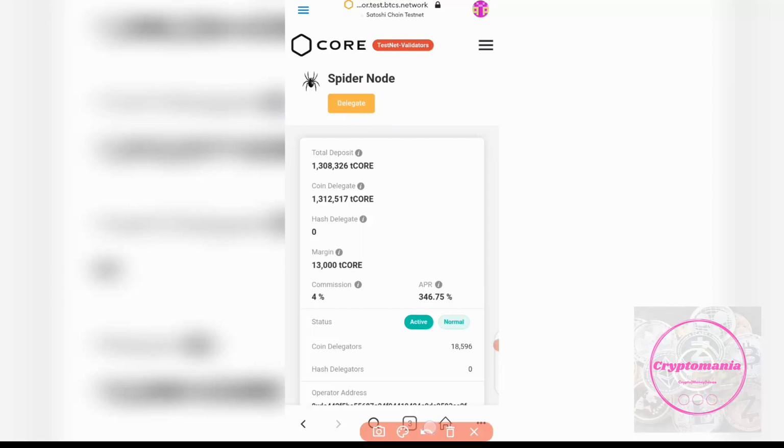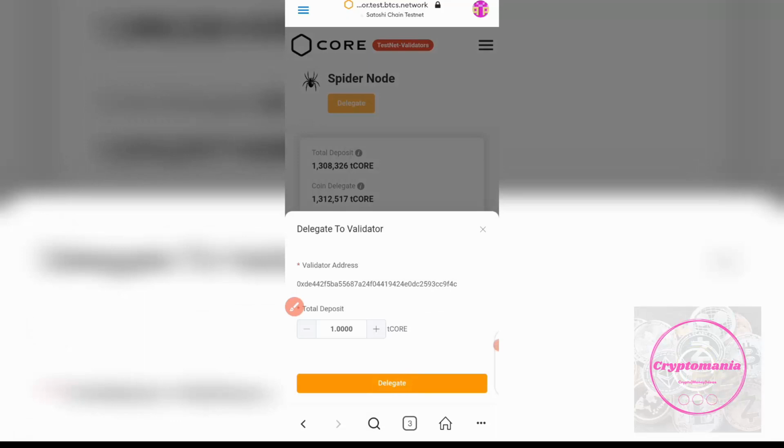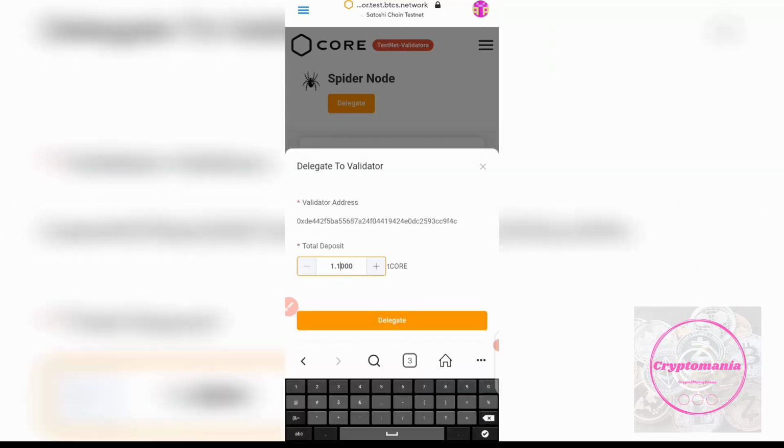So you click on delegate, and then when you click on delegate, you decide how many tCores. Yes, you can see this is tCore. It doesn't work for SUSDT as far as I know. So how many tCores you want to delegate? So here in my wallet I had 1.3. So let's say I'm delegating 1.1. I just say 1.1 like this, and then I say delegate.